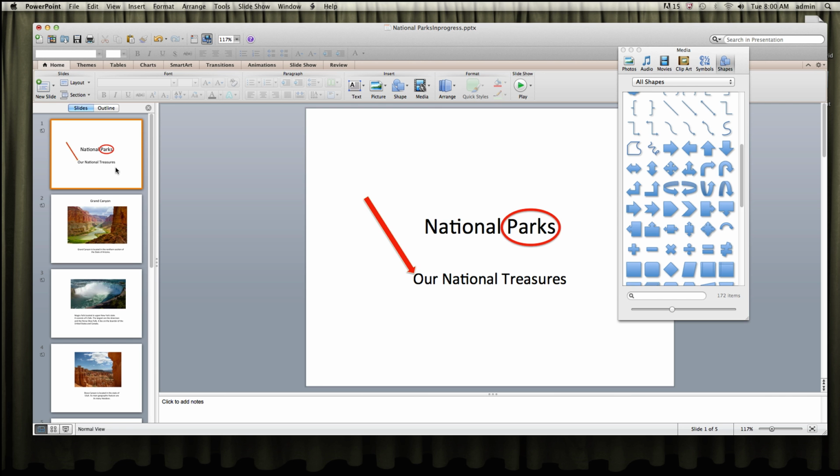Somewhere on your slideshow, I want to see that you have at least one circle and at least one arrow. It can be pointing to anything. I don't care what it points to. Good luck.